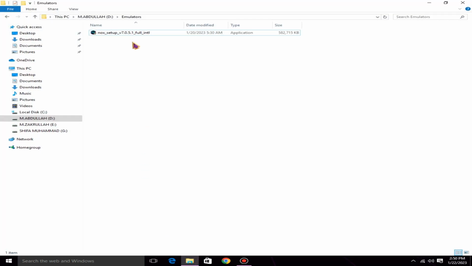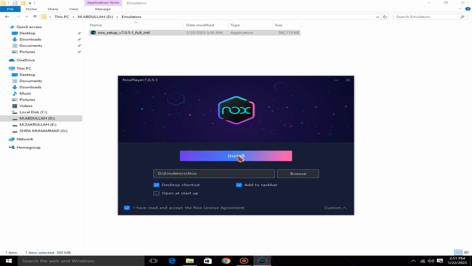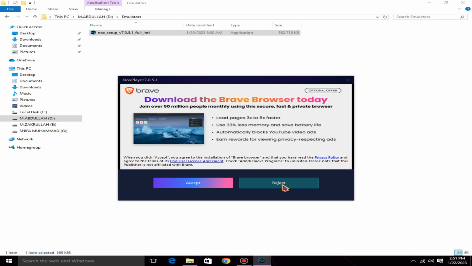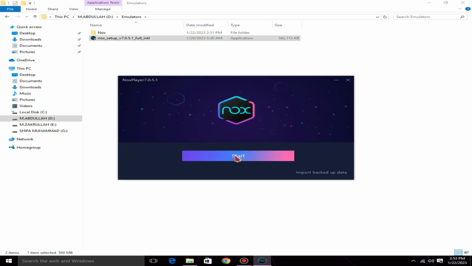Open the setup. Click on the custom option to customize its place. After customizing, click install. Reject both of these offers, and the installation will get started automatically. Let's start it.